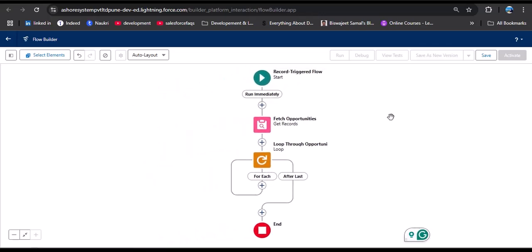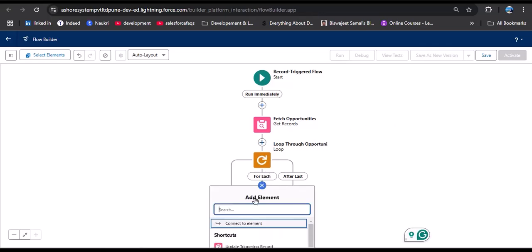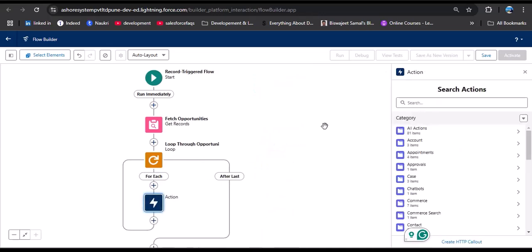Now there are two ways to assign a task to the related opportunity owners. First, what we can do, under the loop element, here I am adding the action element. So here I am searching action. Click on it, and then in the search action we need to search for the task.